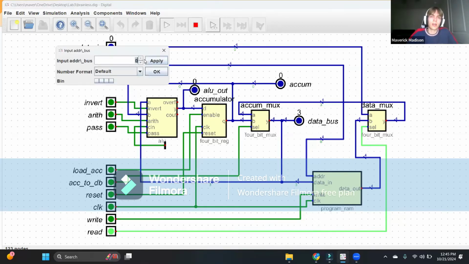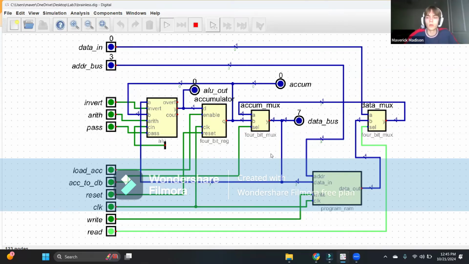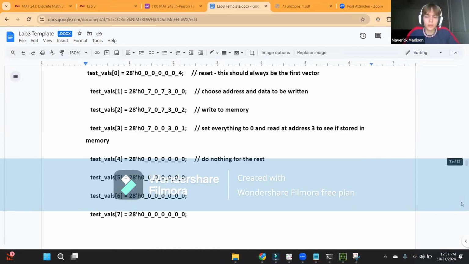So at address 0, we have that same value 3. At address 1, we should get 5. Address 2, we should get 0. And address 3, we should get 7, which is the case. So this is how we write a data value from our data in to an address in order to write externally to the RAM. Here are my test values for the first test of writing a data value from data in to an address to the RAM externally.